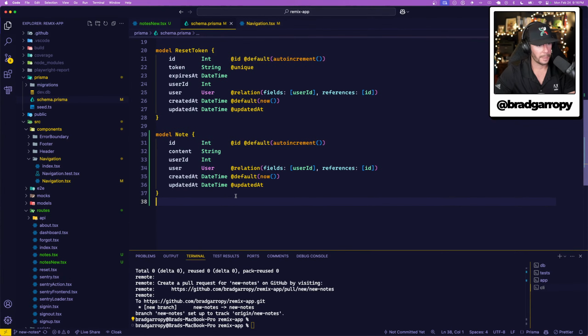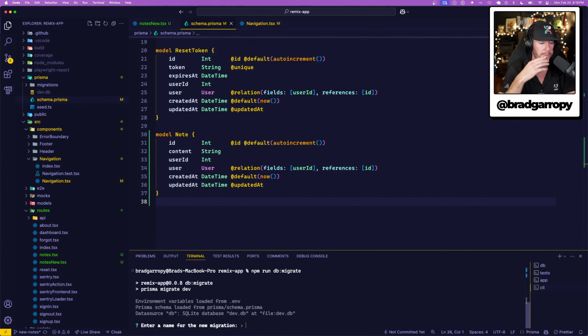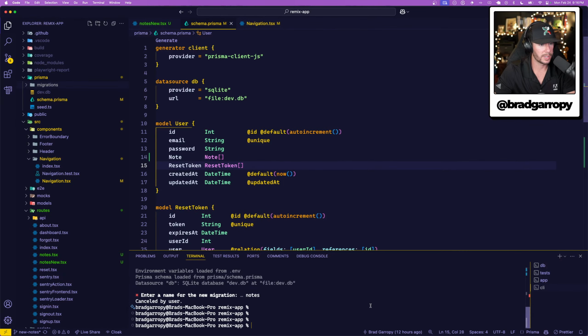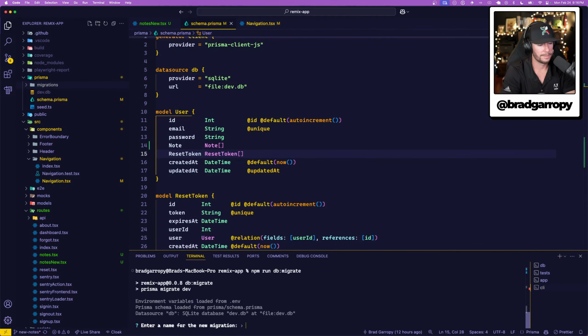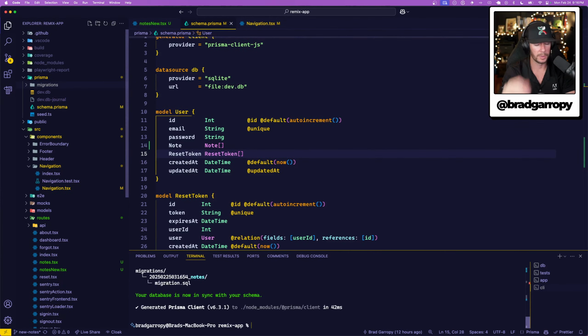Okay. So we've got the note. We need to regenerate our Prisma client, and we do that by running our db migrate script, which runs db migrate dev. In this case, we're going to say note, or I guess notes. Actually, I just wanted to move that real quick. Okay. Yeah. Notes. That should be everything we need.